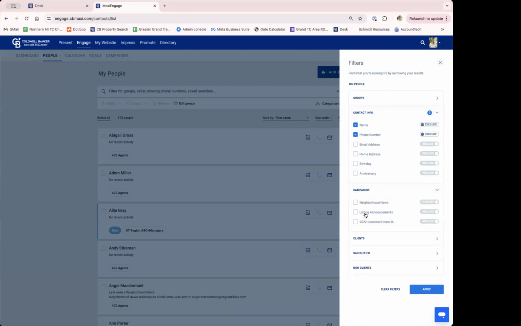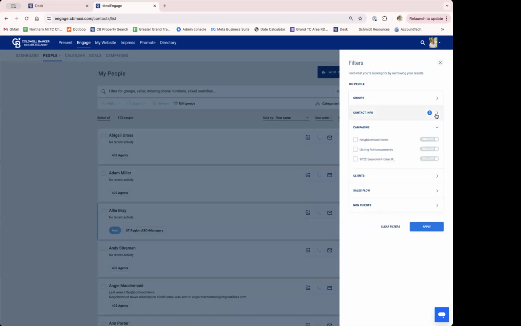You can also filter people by things that they are currently set up on auto subscriptions from you. So right now the only active campaigns that I have going are neighborhood news, listing announcements, and the 2022 seasonal home maintenance. That's obviously an old one, no longer running, but you could see easily who is set up on those things by selecting those buttons.